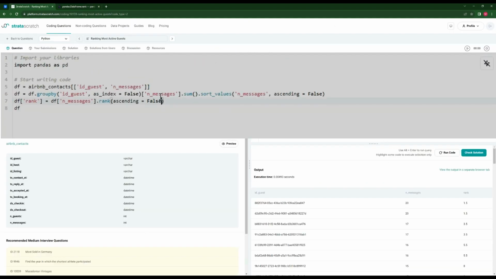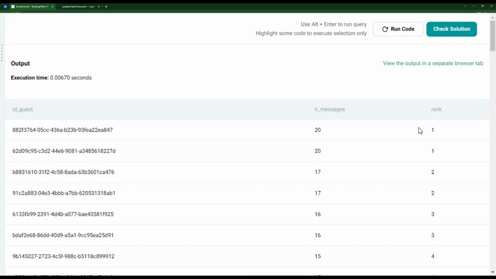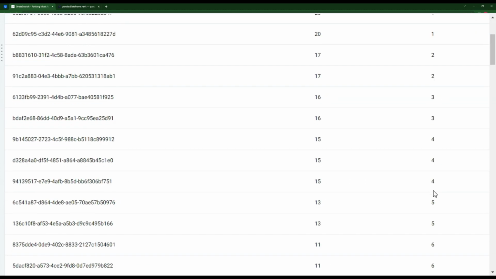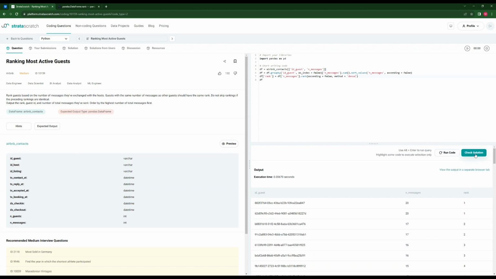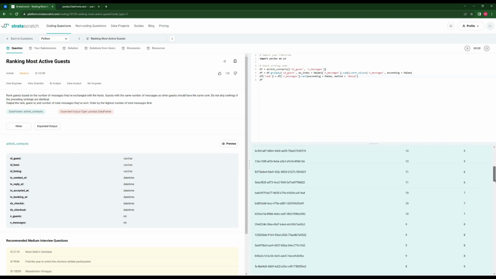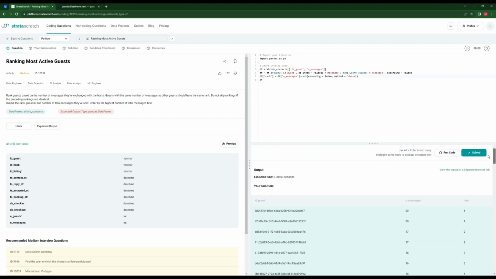So we'll try this dense method. What we're going to do now is write down comma method equals dense. Let's see if that works. Honestly, I was not expecting it, but it worked exactly like we wanted it to. So the first two ones are rank number 1, then the 17s are 2, and so on and so forth. Okay, let's try to check the solution. Solved. Perfect. That was actually something new to me as well.